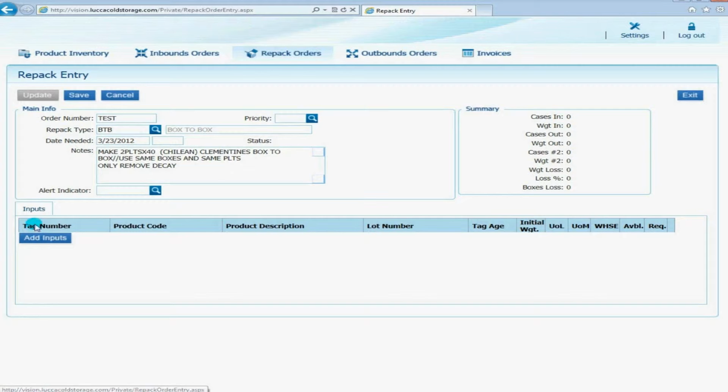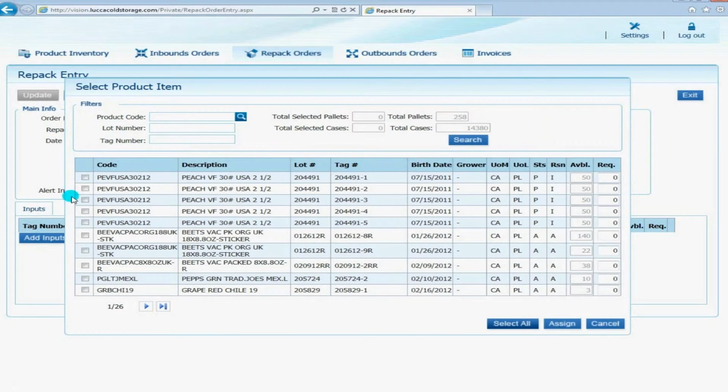Once you have assigned an order number, selected a repack type, specified the date needed, and entered all of the notes for your order, we can move on to adding fruit to the order. In the lower part of the screen, there is an input section. Click on Add Input. A new window comes up with a list of the entire inventory you have.